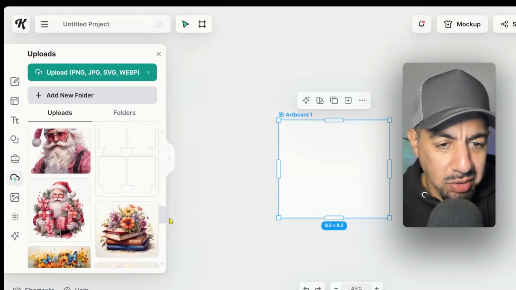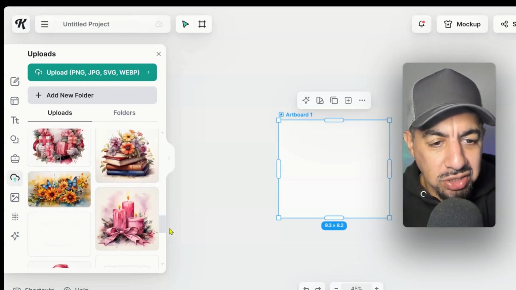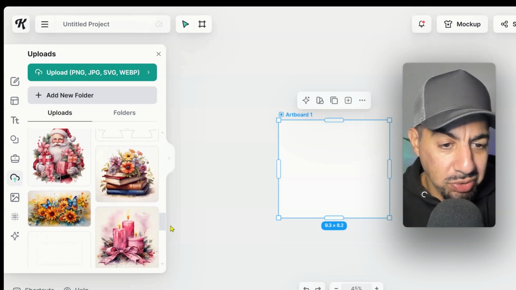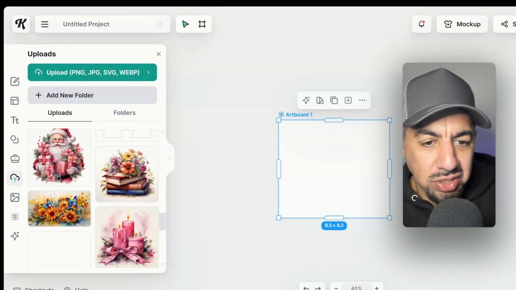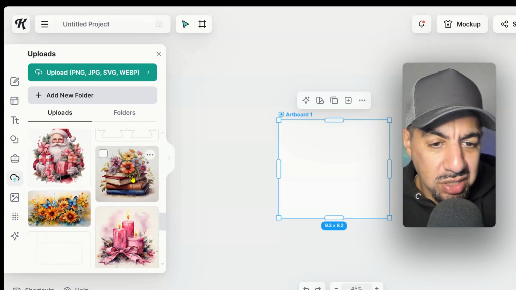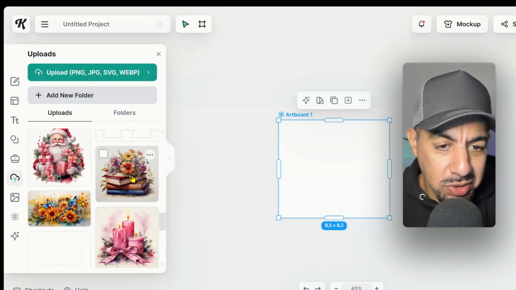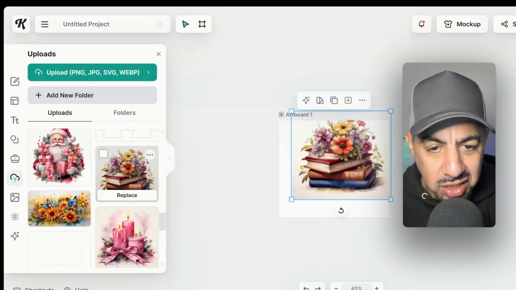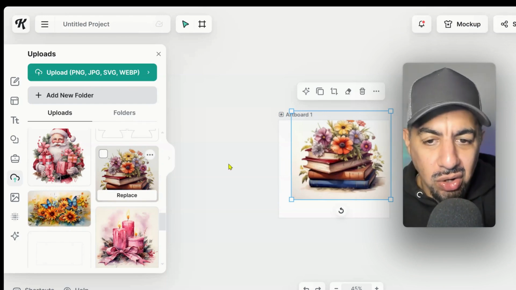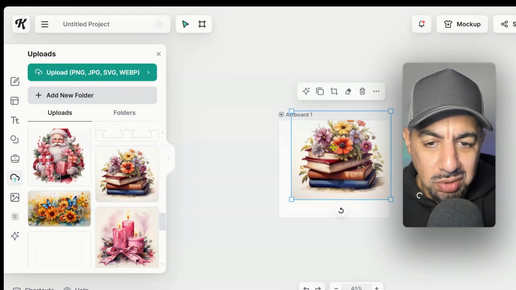So there's lots of designs that I've already got. And obviously I can create my own. So I've actually got something that I've already done previously. I'm just going to use a design that I've got. I mean, it could be even this books and flowers. Let me just click on that. And once I click on it, it should appear onto my actual Tumbler wrap.